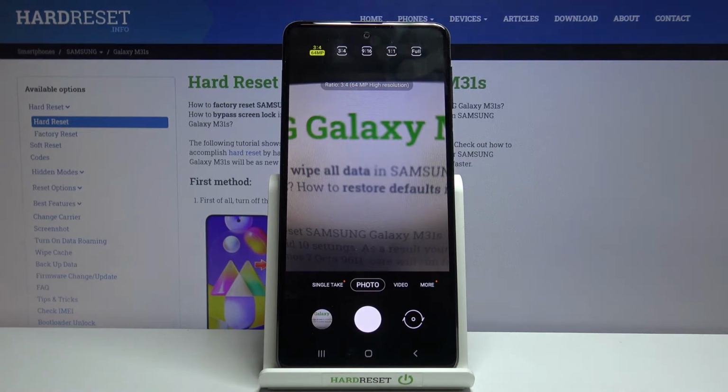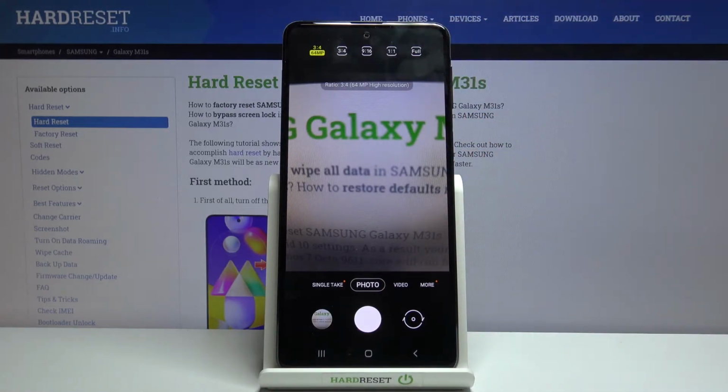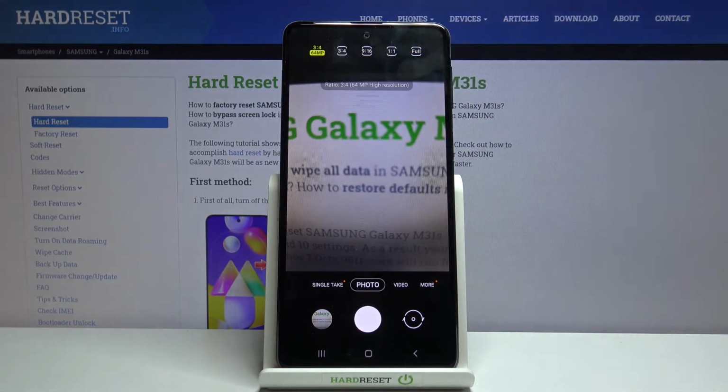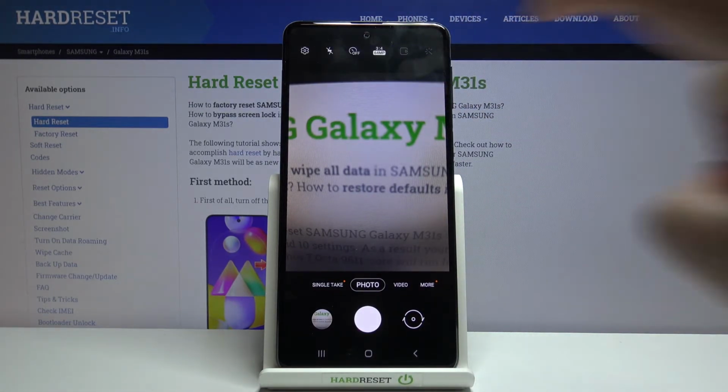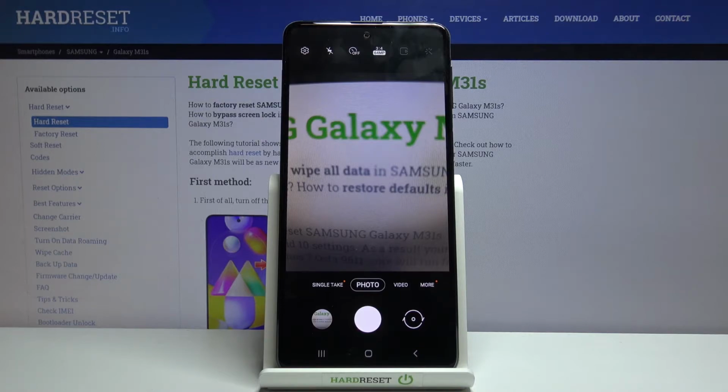Let's tap on it. And as you can see here, we've got the ratio options, and you have to be a little bit quick because as you can see, they simply disappear. And here we've got 3:4, 9:16, 1:1 and full option. Now as you can see, we've got a 3:4 option and 64 megapixels activated because this option is highlighted.